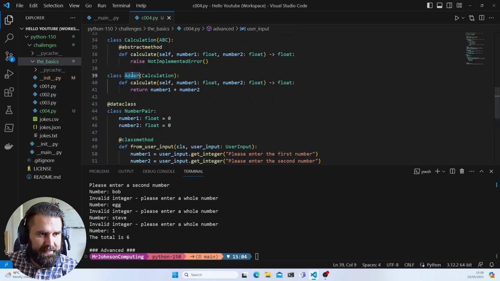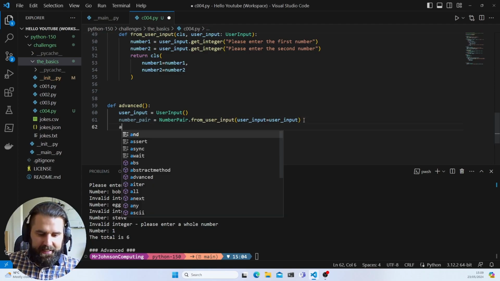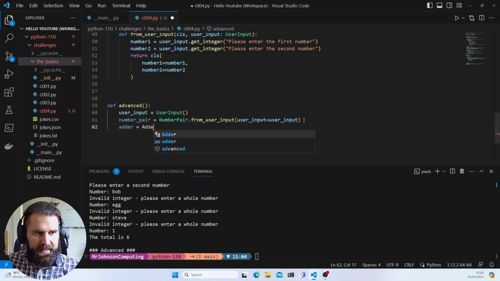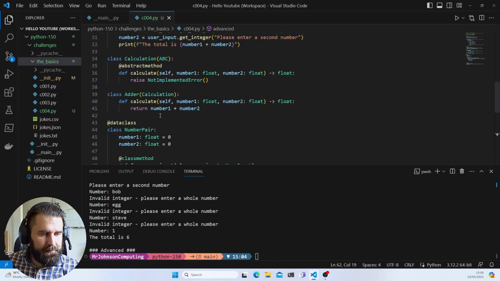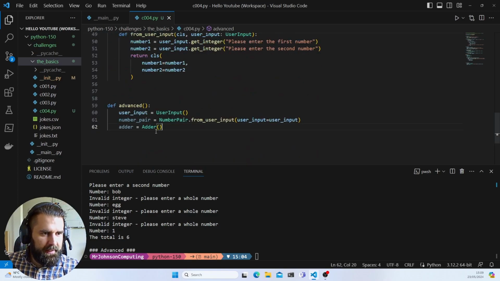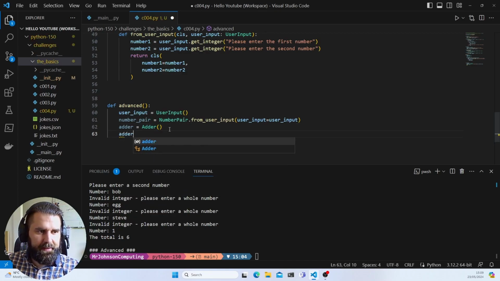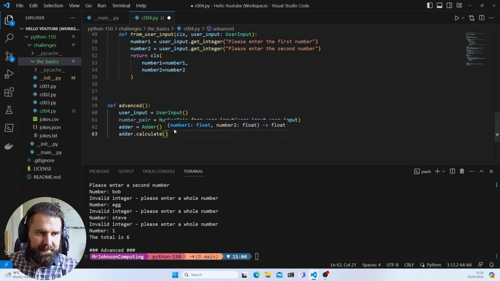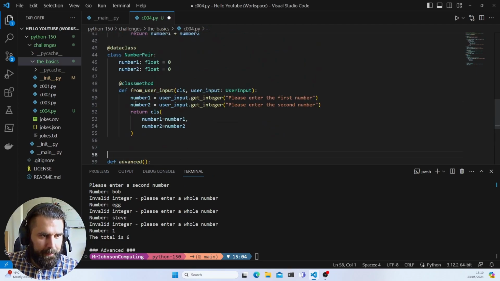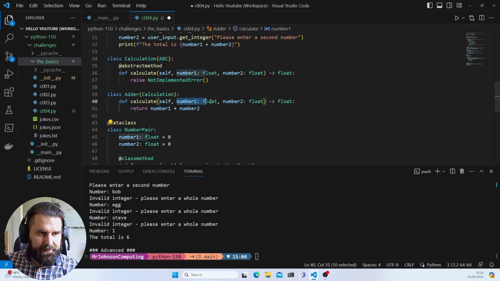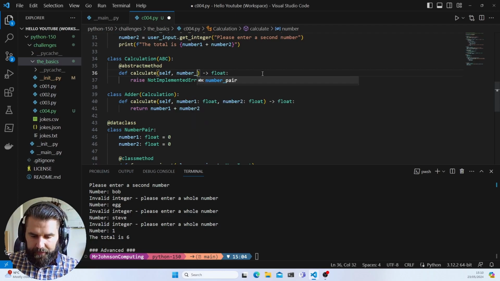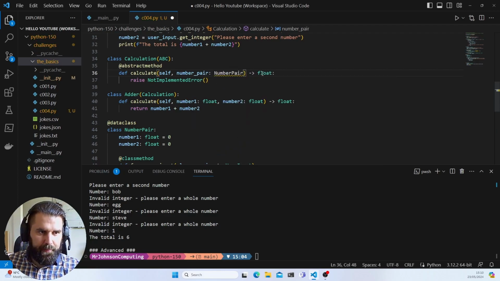Then we're going to need ourselves an adder. So we are going to say adder equals adder. We don't need to give it anything actually, because we're going to say adder dot calculate. And this expects two numbers. But actually, we now have this nice data class to encapsulate a number pair. So what we're actually going to do is get rid of this in the abstract method. I'm going to call this a number pair, and it's going to be of type number pair.